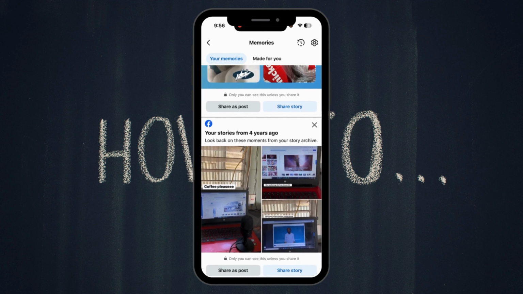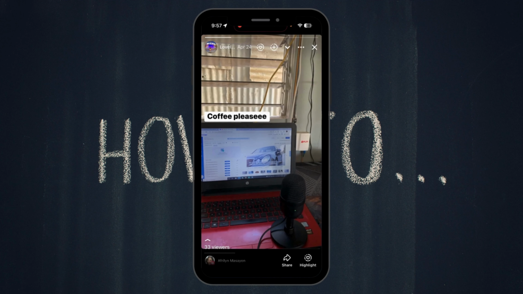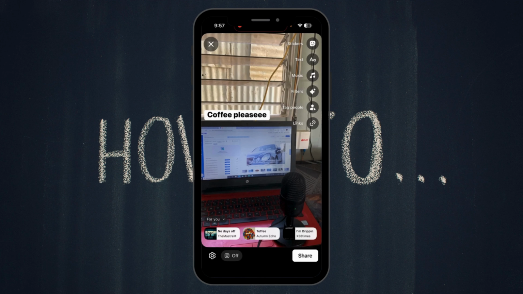Now, once you find it, you can tap on it to open. And for example, if you want to share this post, just tap on the share icon at the bottom. So this will open the story editor.